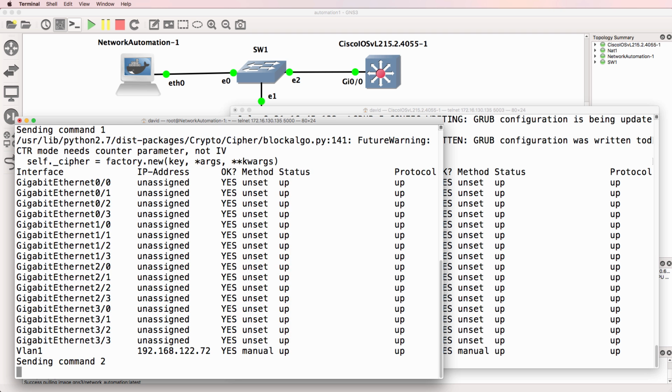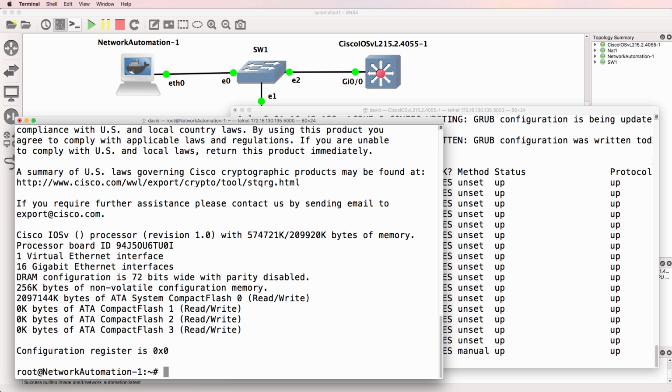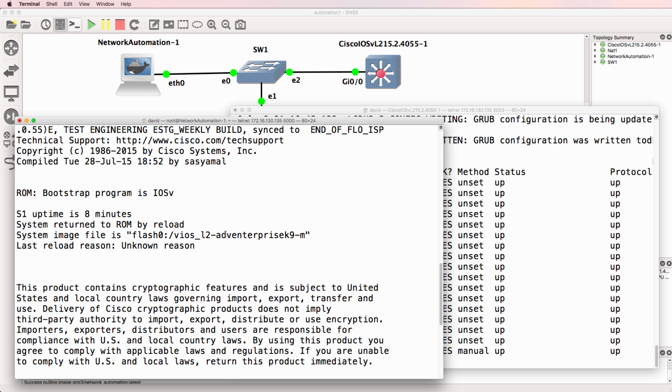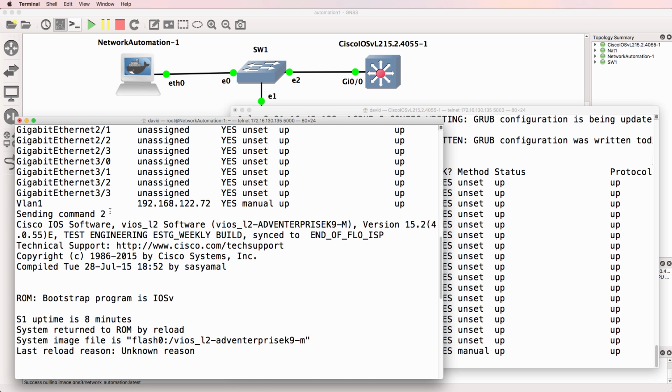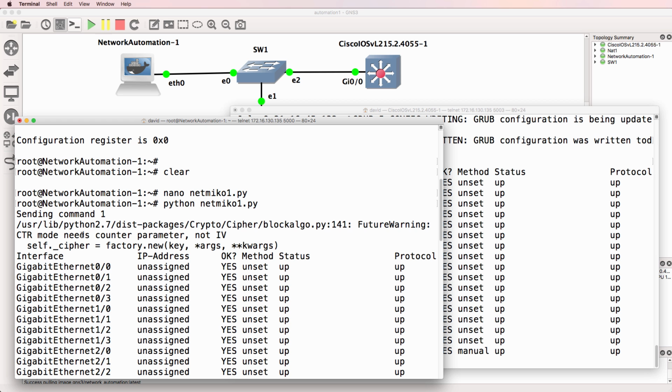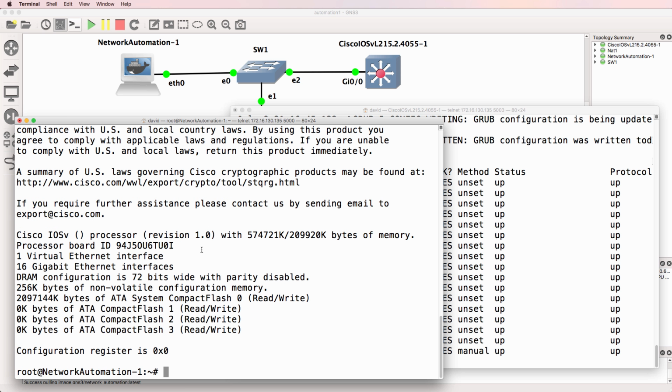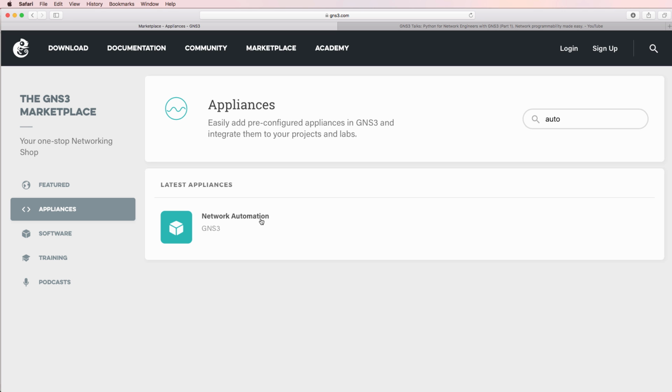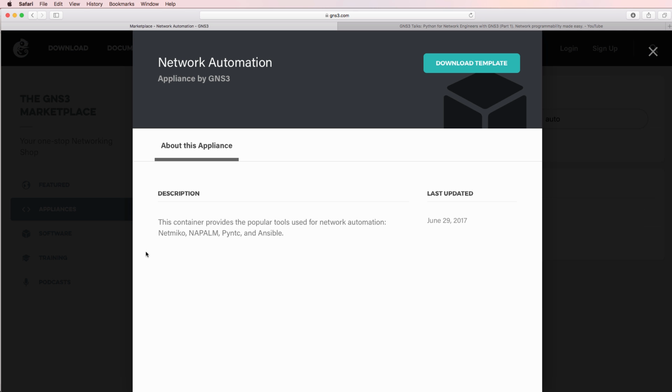Now in my Python courses, I show you a lot more detail of how to improve your scripts. But for this simple setup, notice there's sending command 2, there's sending command 1, and there is the output of show ip interface brief and show version of the switch. So this new network automation appliance in the GNS3 marketplace makes it very easy to get up and running with Netmiko, NAPALM, pyntc, and Ansible.